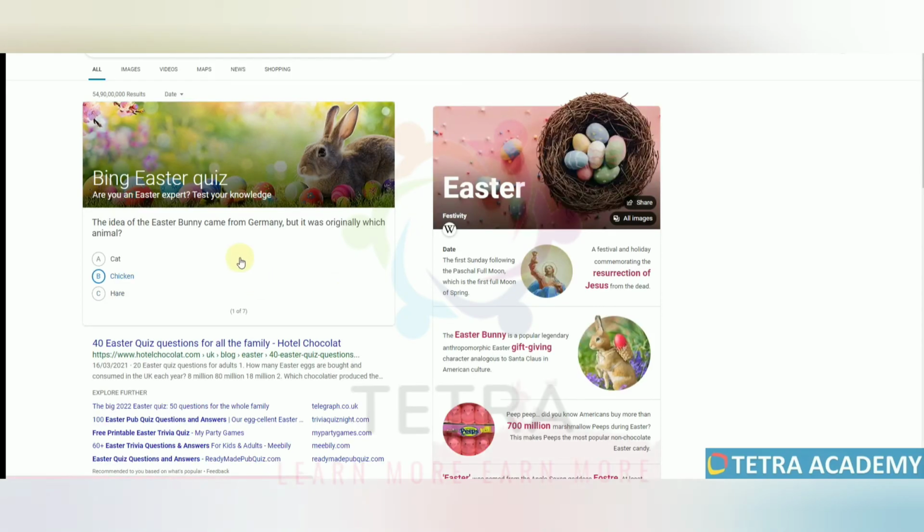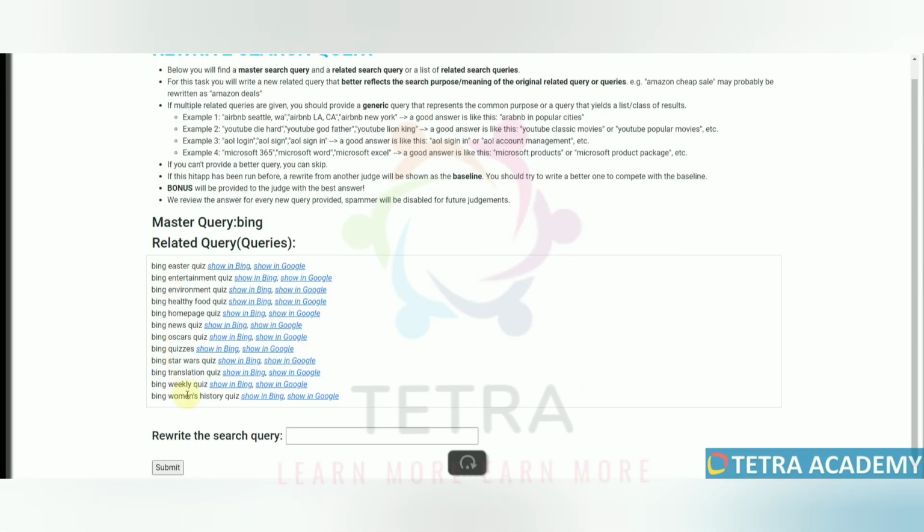Now this is the Bing Easter quiz. Look here, how many quizzes there are. Yes, they are talking about the Bing Easter quiz. So I think these are all about the Bing quiz. So we can go with the option Bing quiz for this. This would be the category which covers everything. So we can go with the answer Bing quiz. Just type here quiz on Bing, test your knowledge with Bing, like that, quiz on Bing, and submit your judgment.